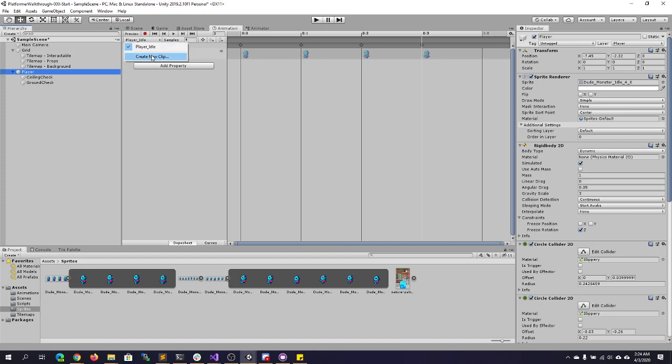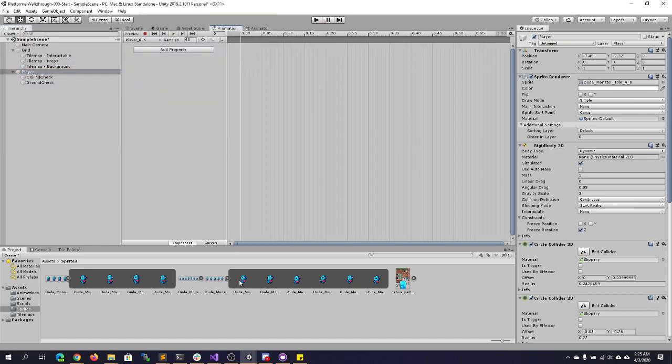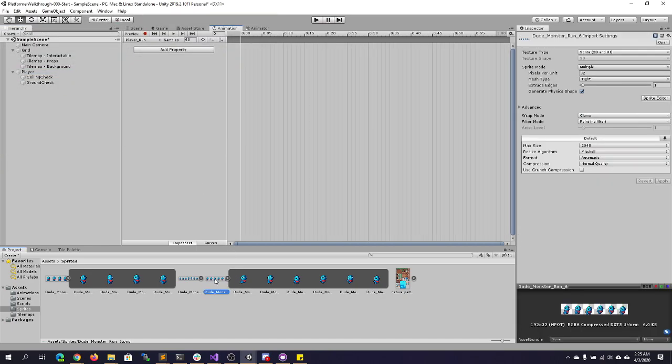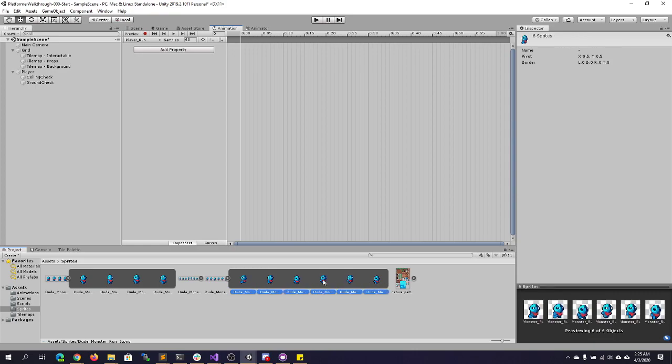And in the drop down, you should see create new clip. So let's do that. We're going to save it to our animations folder, and we're going to call it player run. Now go ahead and make sure again that you're looking at the run animation. In the sprite window, select the first one, hold shift, click the last one to select them all, and drag them from the asset sprites up into the animation window.